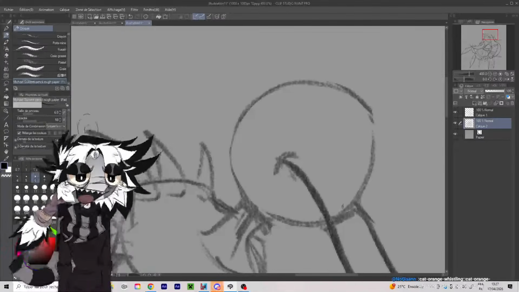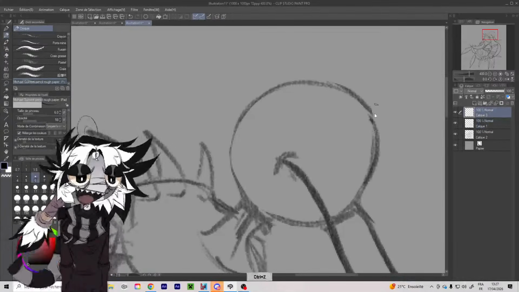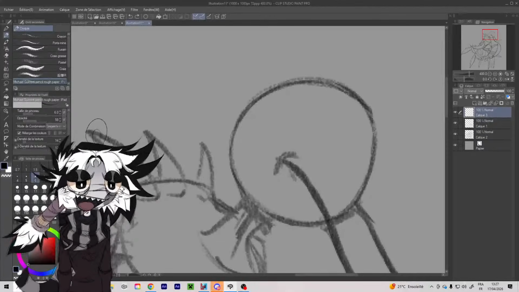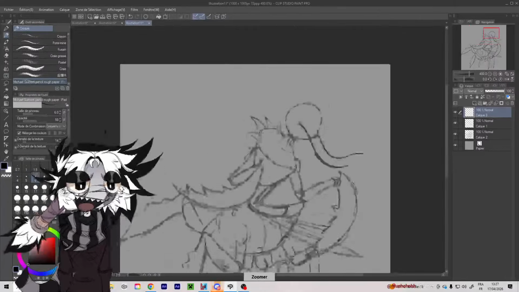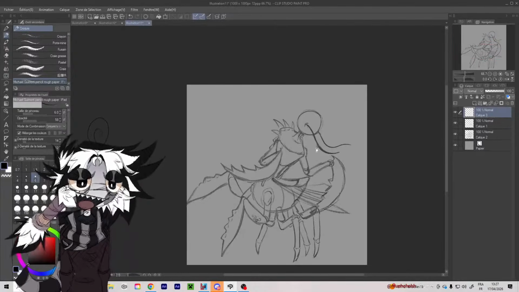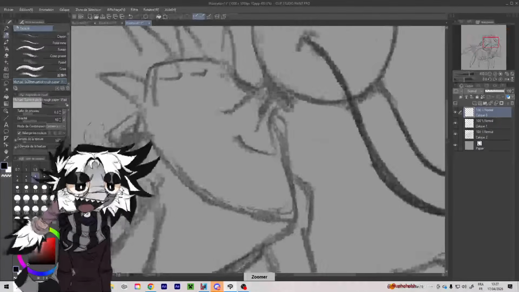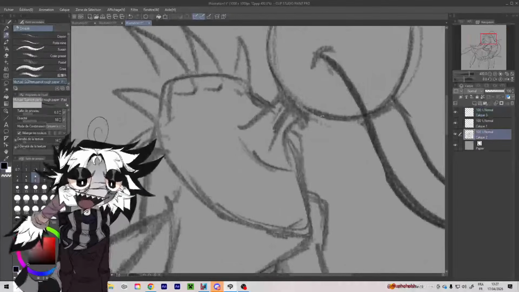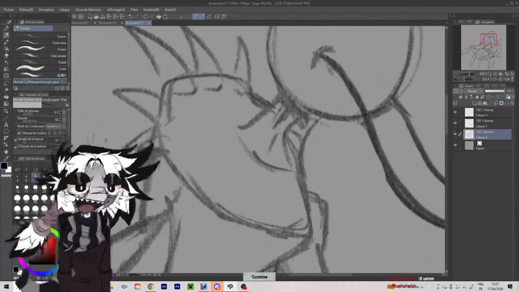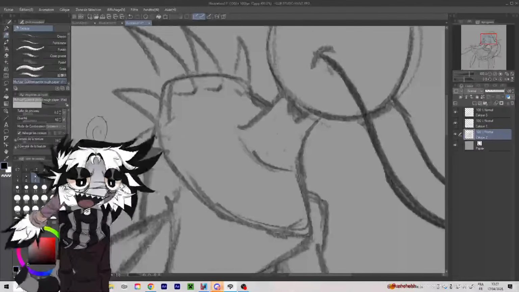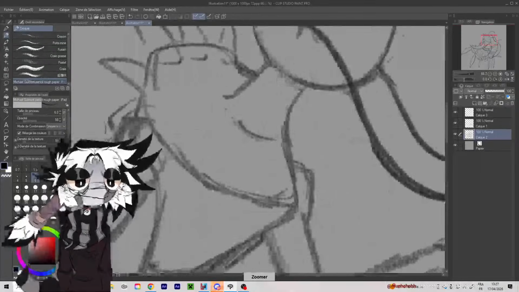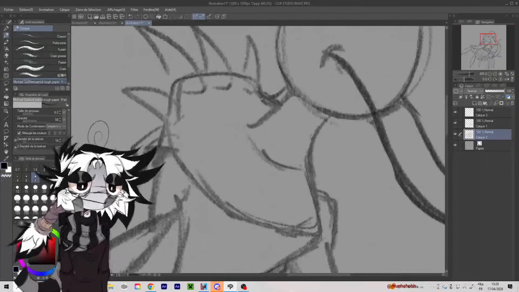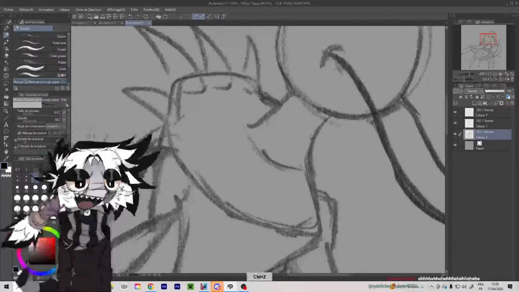Bro, why is my Clip Studio Paint dying? I think my Clip Studio Paint does not like Fallout at all. I think the body looks pretty decent. I'm looking at the reference and I think it looks pretty alike except for the neck, but I can still modify it because, like I said for the 100th time today, it's just a sketch. Yeah, I think it looks pretty decent in my opinion.